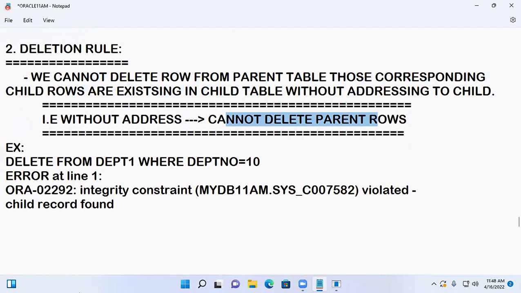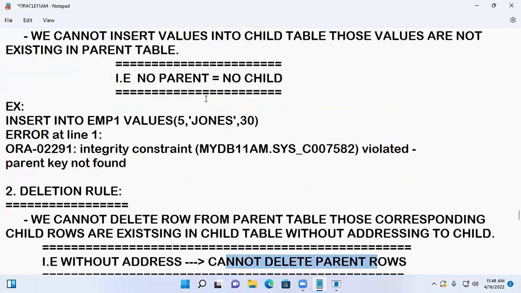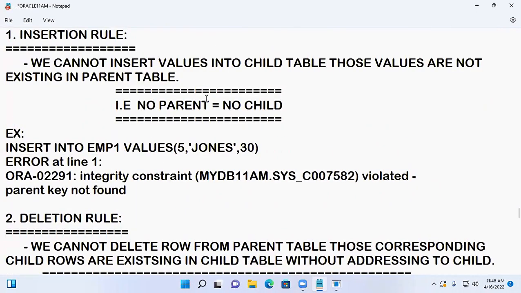And now tell me, guys, within these two rules, insertion and deletion, which rule is possible to break or to change? What is your idea? What are you thinking here? Which rule can I break, the first rule or the second rule?